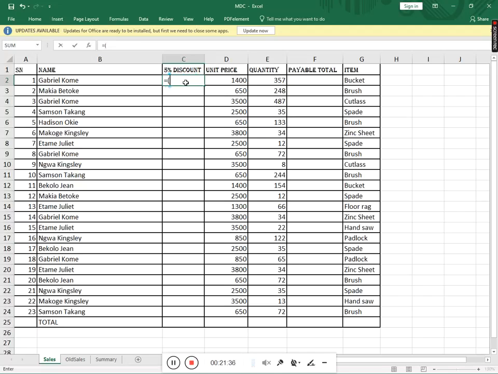Once you have written equals to in Excel, Excel already knows that that is a formula you're going to write. So I open a bracket, I click here. Clicking is to tell Excel that I want to multiply this field with this field, unit price and quantity. So I've already pressed D2. You can press anywhere Excel recognizes, right?